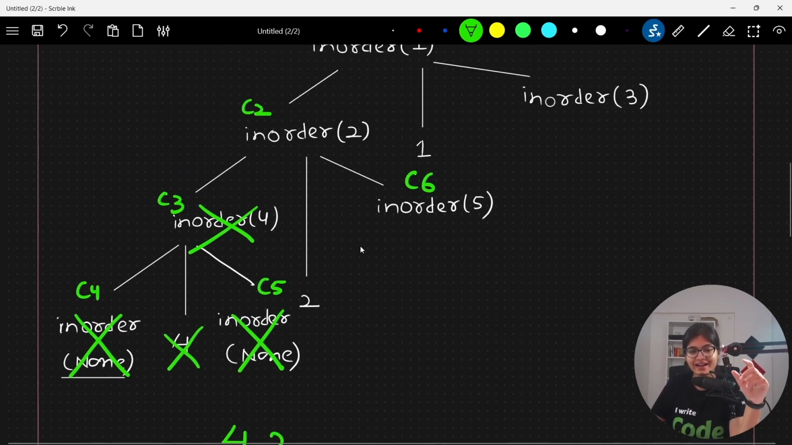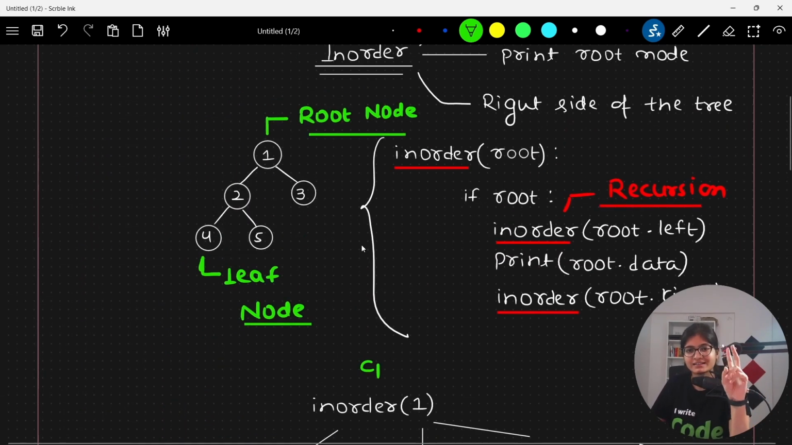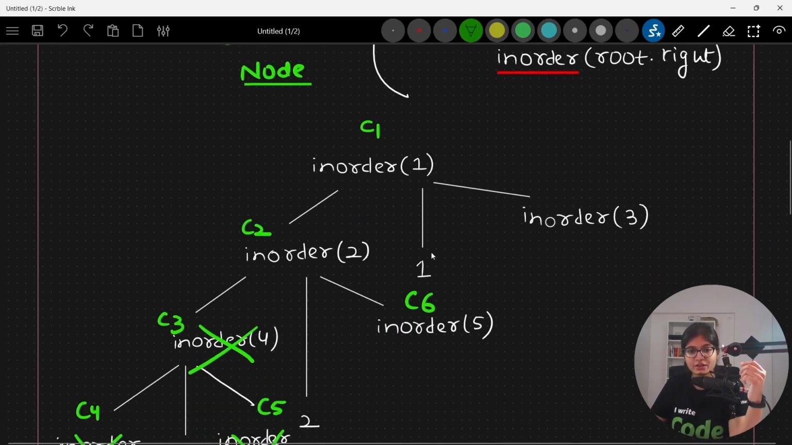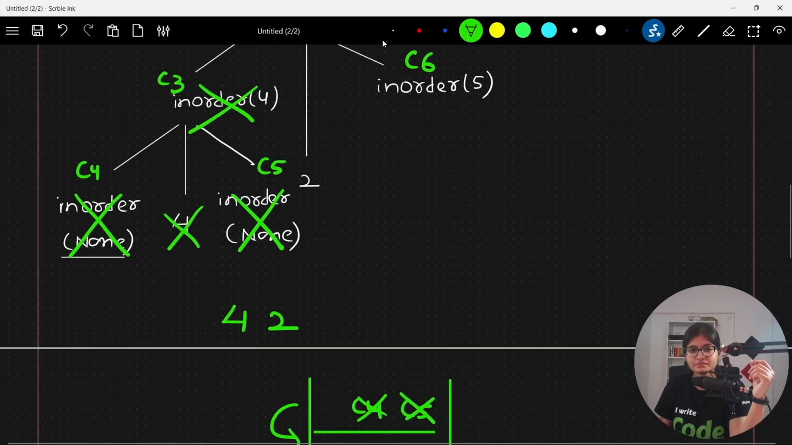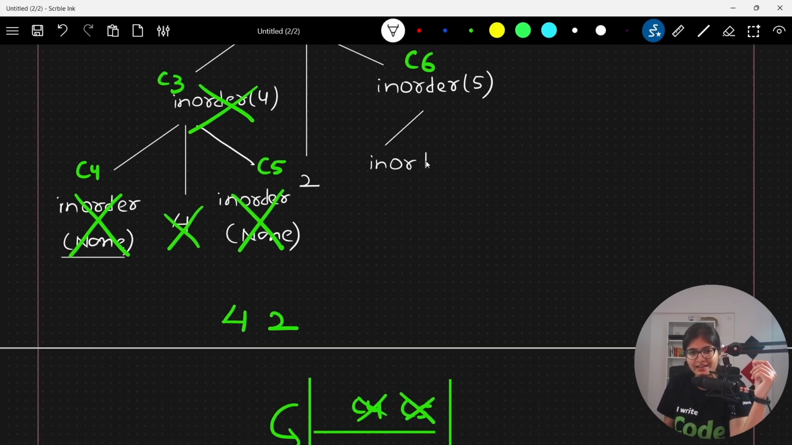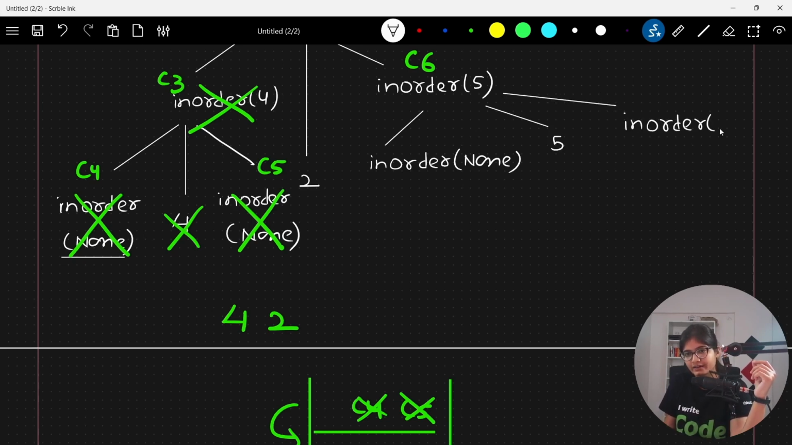Now at C6 again, if you observe, the root is not equal to none. So again the 3 statements will get executed. On the left I have none. In the middle I will print the value of 5. On the right I have again none. So I will again go towards the left side. It will call inorder of none, then I will print the value of 5 in the second statement, and after that I will call inorder of none again.